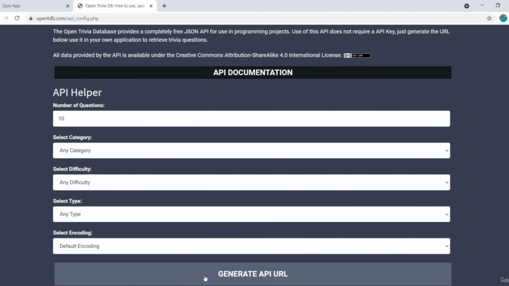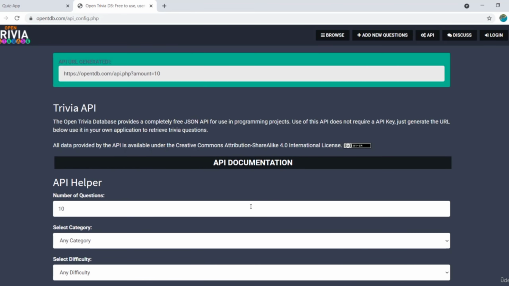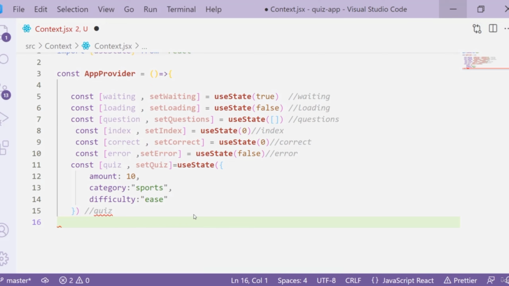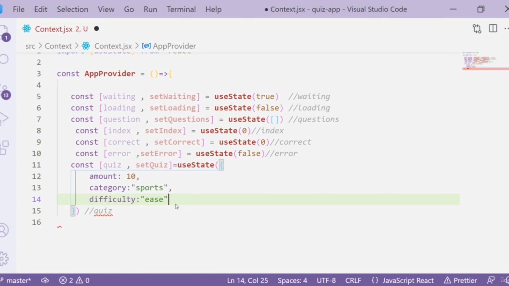And if I just click on generate API URL, this is going to generate a URL on which you're supposed to make a call. So let's just copy this and start creating our fetch method so that we can get our data. Now close this, head to your code terminal, and now we'll be creating a fetch method so that we can get our data from our API.